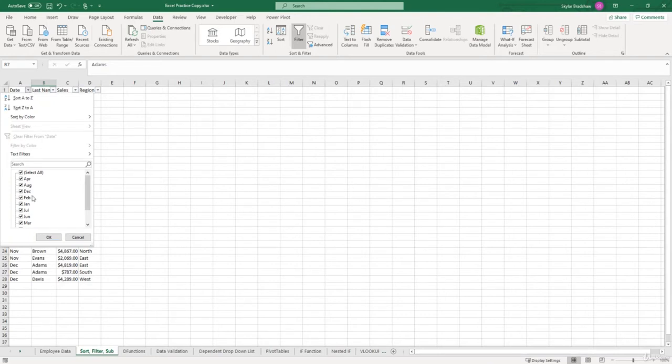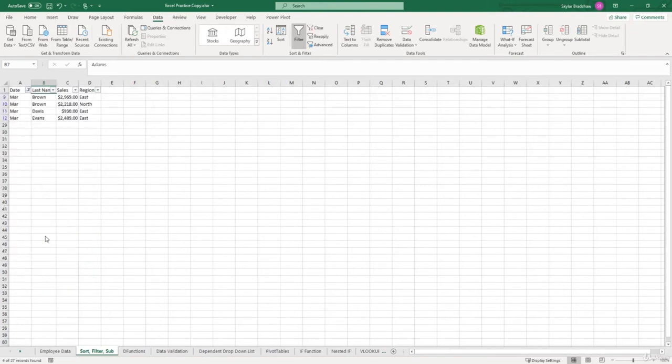So currently, all the months are checked, so all the months are being displayed. But if we uncheck the Select All, it unchecks all the months, and then we can select the month that we want to look at. So for this case, we want to look at the month of March, so we can check March and click OK. So now our dataset filters everything out except for the month of March, and we can see the sales for that month.